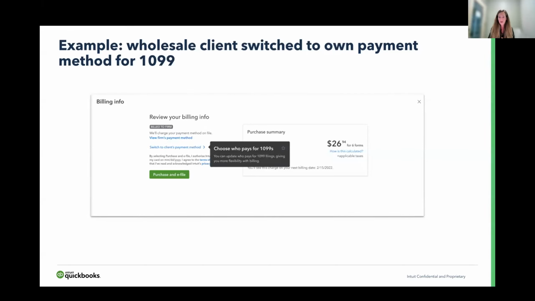But if your client doesn't need payroll or they don't need contract agreements or Bill Pay, you can just pay for each form that gets e-filed through the system. So that's available for everyone.